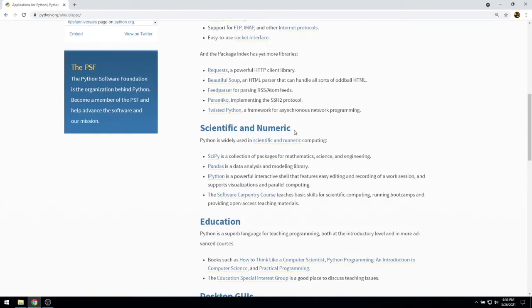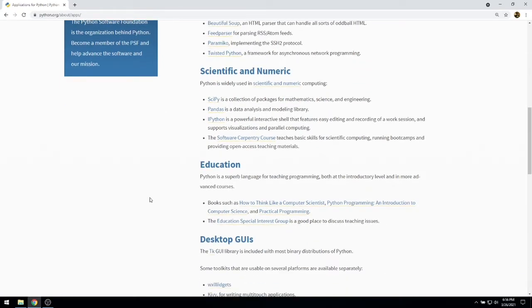Some more applications are in the scientific and numeric field. Let's say you are working with machine learning, where you want to do a lot of mathematics and a lot of calculation. At that time you can use SciPy, and there are so many libraries. If you want to analyze data, then you can go with pandas. Like this, there are so many other libraries being built with Python for this field.